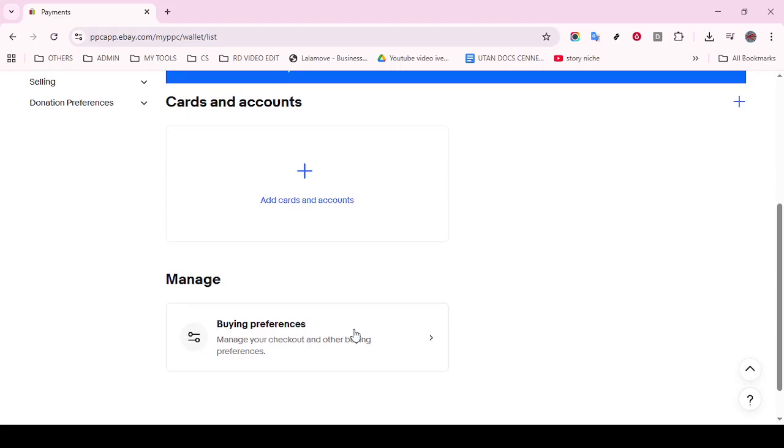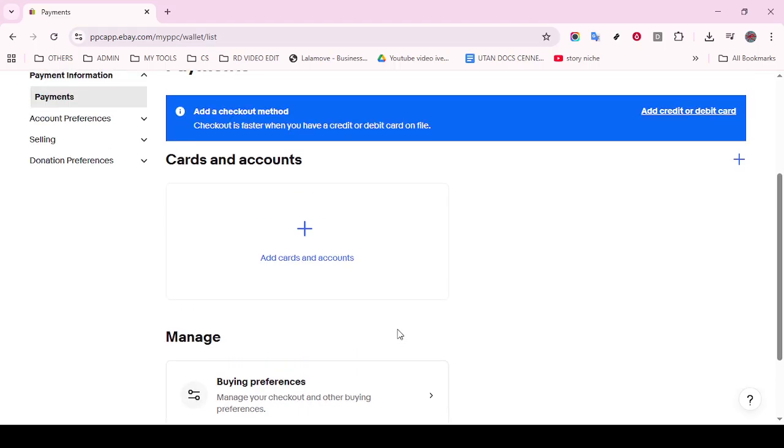Now, within this section, you'll see a list of your current payment methods. This list will include any credit or debit cards you have associated with your account. Go ahead and find the specific card you're looking to remove. Keeping your payment methods up to date and relevant is a good practice for maintaining your account security and ensuring smooth transactions in the future.